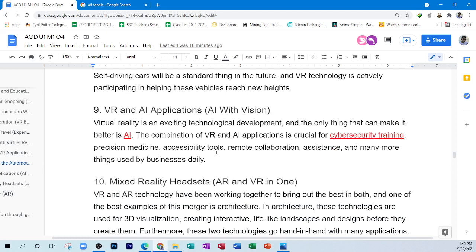VR and AI applications. Virtual reality is an exciting technological development, and the only thing that can make it better is AI. The combination of VR and AI applications is crucial for cybersecurity training, precision medicine, accessibility tools, collaboration, assistance, and many more things used by businesses daily.